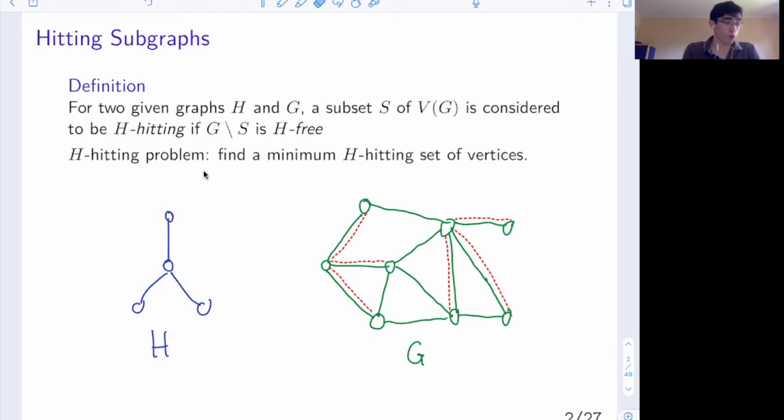First, we will define our problem. For two given graphs H and G, a subset S of the vertices of G is considered to be H-hitting if G without S does not contain a copy of H. The H-hitting problem then consists of finding a minimum set that fulfills this condition.